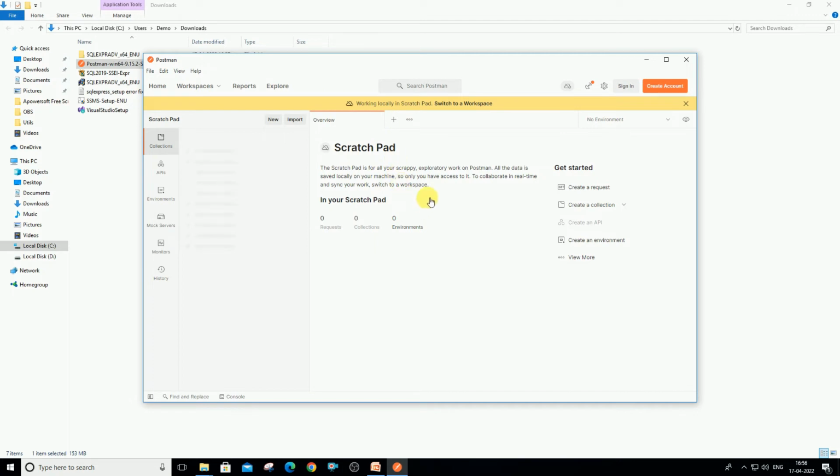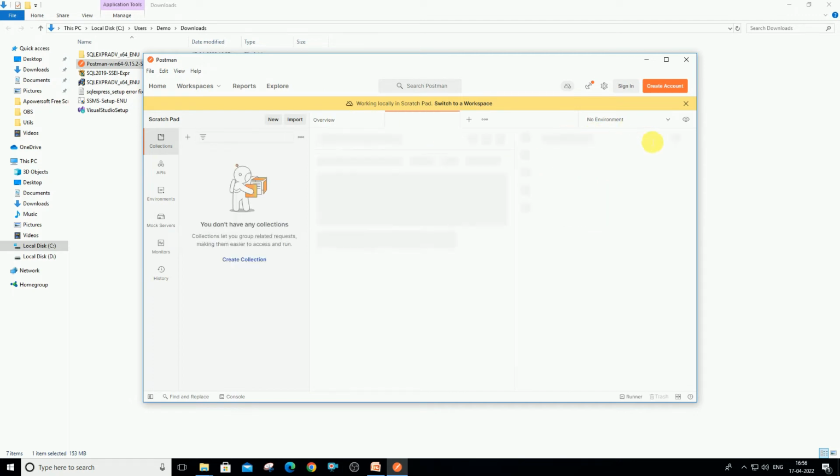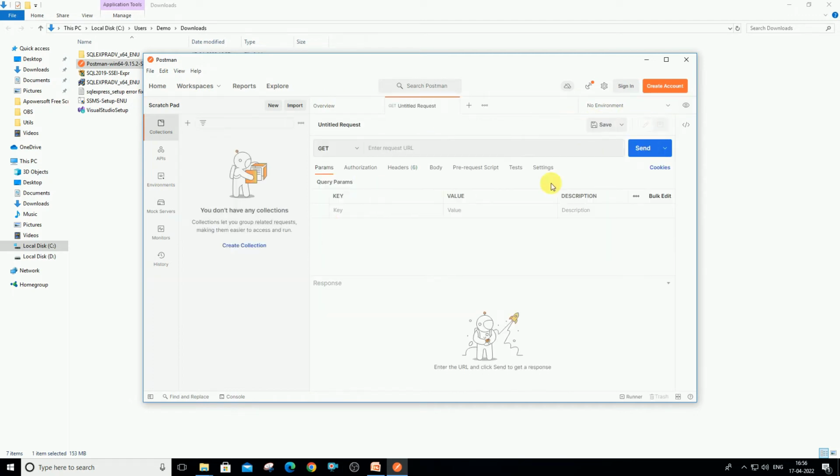Click on new. So our Postman has been installed successfully. From here we can test all our web APIs. To get method, we can paste our URL and we can click on send, post, put, patch, delete, everything is available.